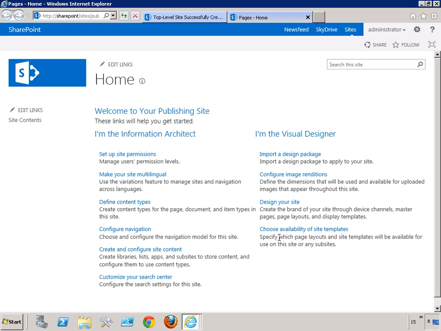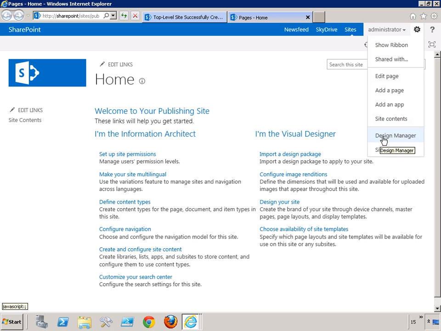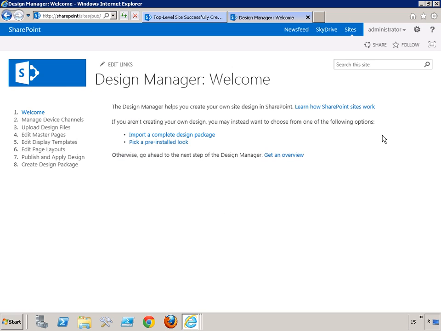Where this really starts as the visual designer, though, is in a tool called Design Manager, which is available under the little gear, which is the site actions. So once again, we have a set of steps that we can run through with help for each one of those, which is very welcome. And I'm not going to go through the process of really creating any kind of custom design right now. Instead, what I'm going to do is pick a pre-installed look.